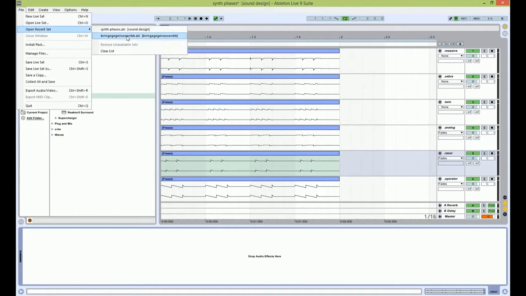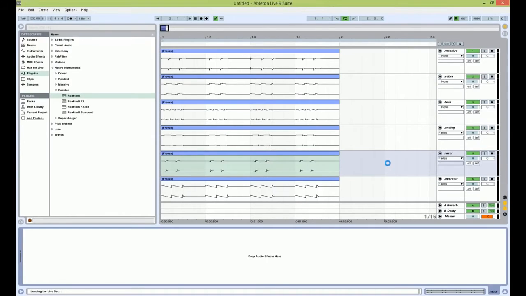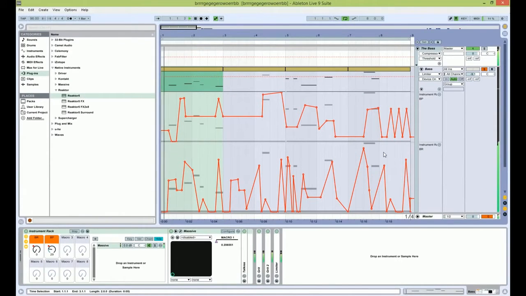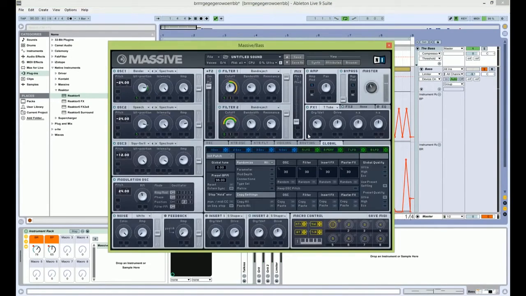Let me show you how this makes a difference on sound. Let me pull up a new set with a Massive patch that sounds like this. So a little flat and boring, but we're going to work on it.